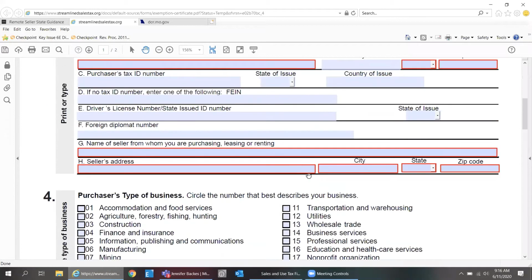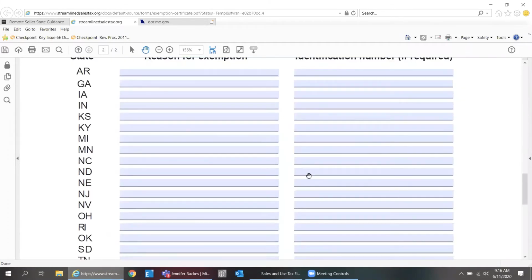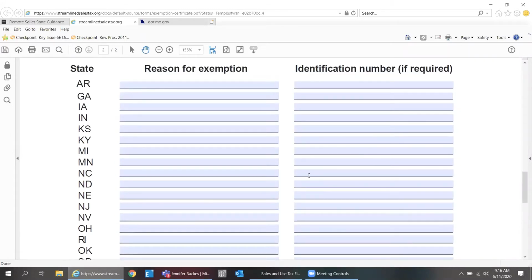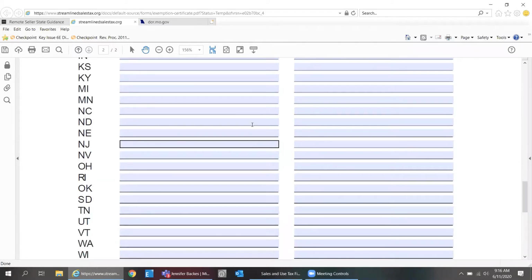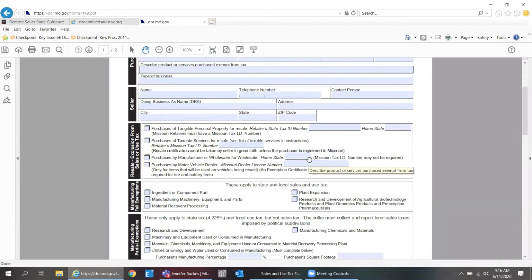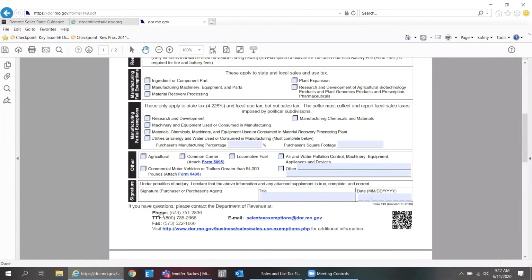As you can tell, it's not state specific, but this shows you the different states that might take it. So it allows you to keep track of a few less exemption forms than you would otherwise. An example of a state-specific exemption form is the Missouri Form 149. You're probably all familiar with that. This is where you tell somebody that you are going to be a reseller, or some of the manufacturing exemptions are on here. Agricultural, some of these other exemptions are here as well. So just an example.